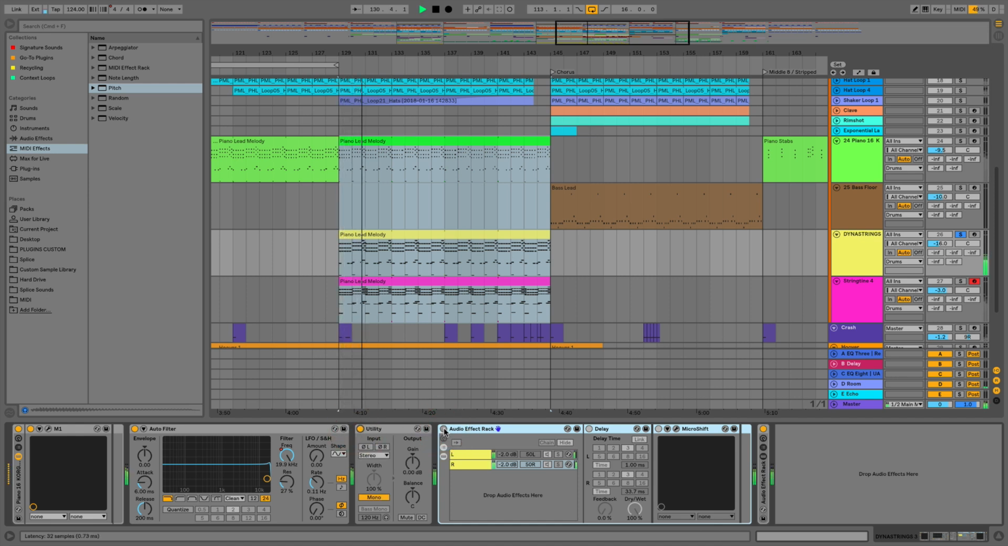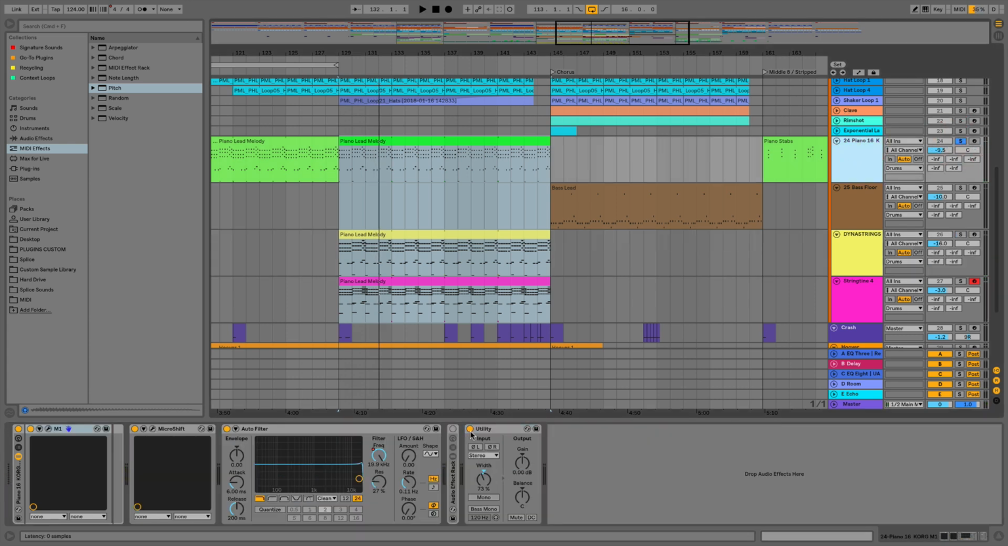So here we have our strings. And then if I A/B, you can also hear our piano as well. So it's quite subtle.